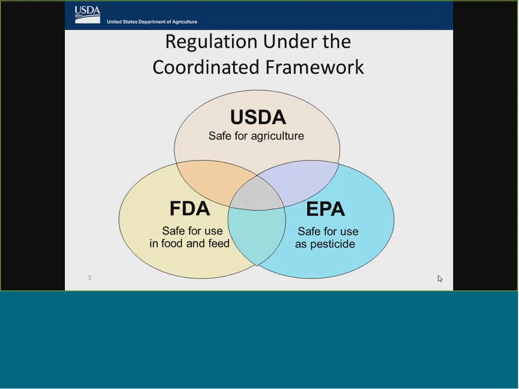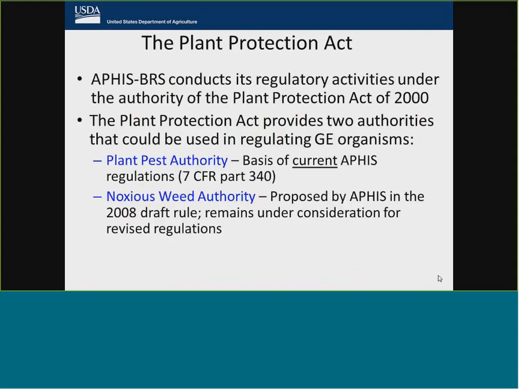for use in agriculture. Our regulatory authority comes from the Plant Protection Act of 2000, which actually provides, the slide says 2 authorities, but in fact there's 3 authorities. We haven't really used the third authority yet in any way. But there's 3 authorities that could be used in regulating GE organisms. First is the Plant Pest Authority, and that's the basis of our current regulations. That's 7 CFR Part 340.